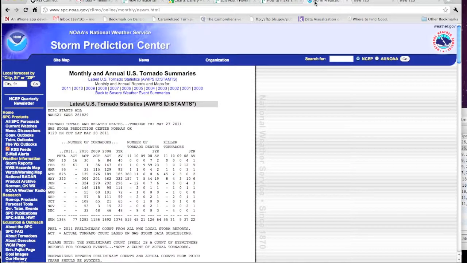Where we find the data is over here at NOAA's National Weather Service, where they list, very simply, the latest U.S. tornado statistics. I found this through some simple Googling and also just knowledge of what federal agencies were. And so what we're going to focus on is the number of tornado-related deaths, and you can see it breaks it down, 2011, 2010, 2009, 2008.